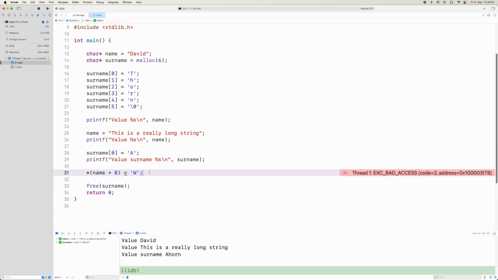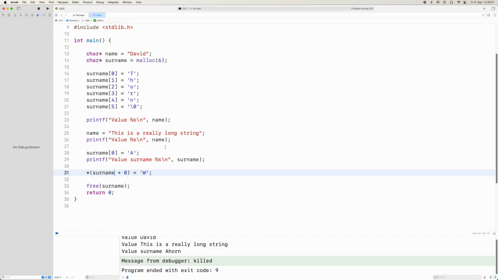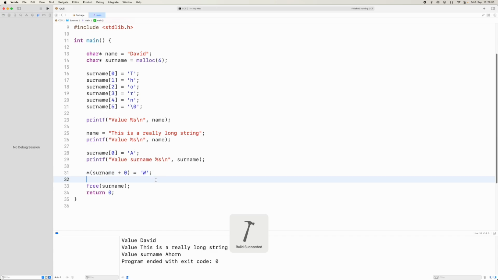Okay, so we still get problems there. All right, but let's see whether we can do this to surname. Let's run surname. And there you can see that it works perfectly fine with surname. Just to show you that it's actually going to update the W here.